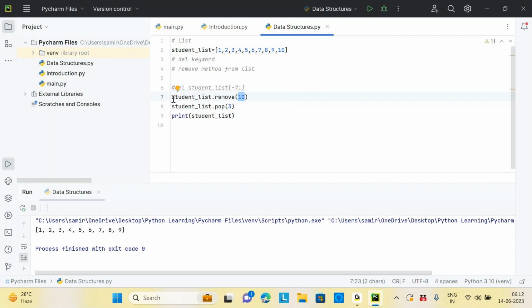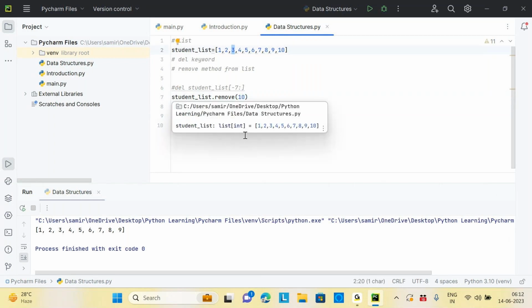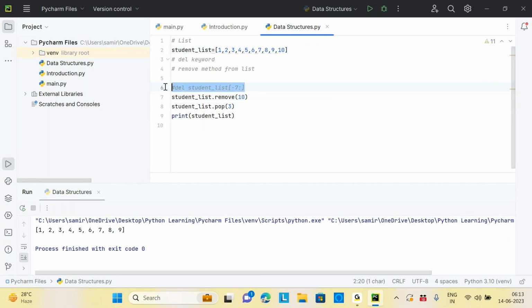If we give 3 there now in place of 10, the item three will be removed. Make sense? So we have pop, and the del keyword, which can go to the range, and remove. So these are some of the different ways.